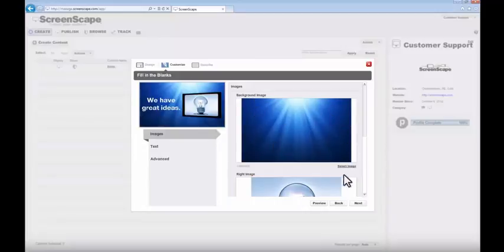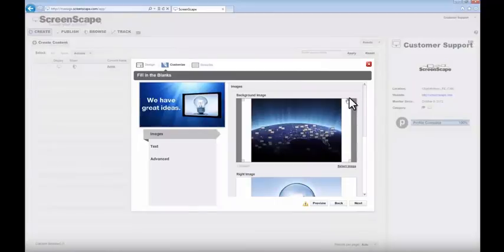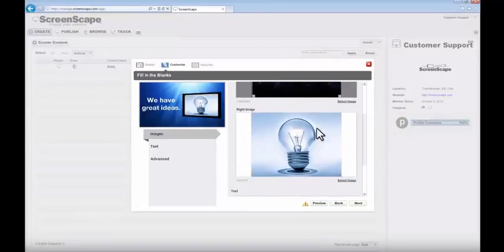All I want to be able to do here is click on Select Image, and I want to be able to select something that pertains to my venue. So here's my ScreenScape group picture. I'm going to go ahead and just crop this so that I can fit the whole thing in the background. Next, the right image. Now, here's what I want to add a logo or some type of information that people are going to know that it's ScreenScape.